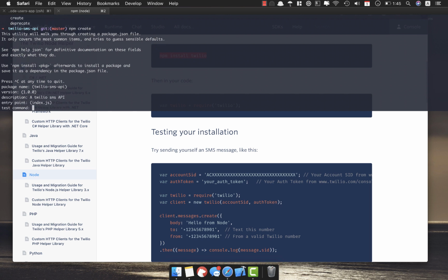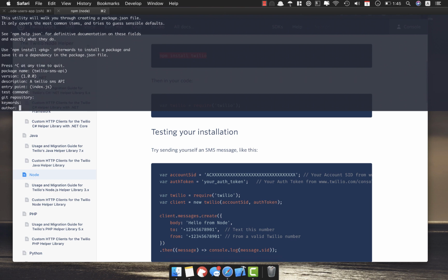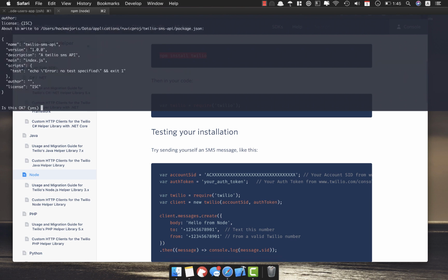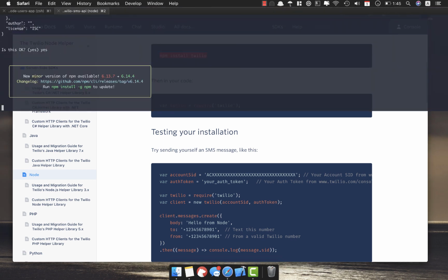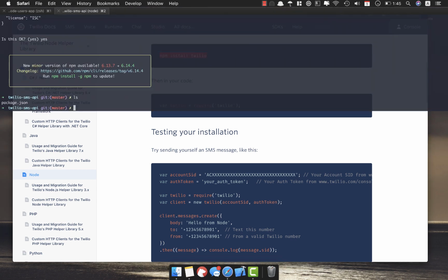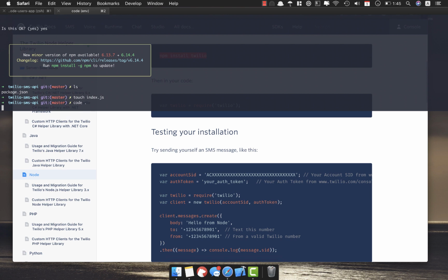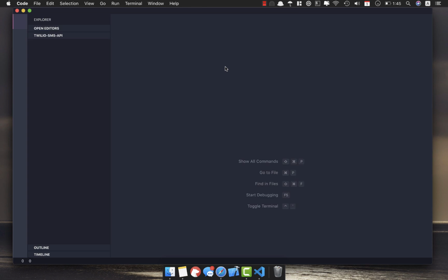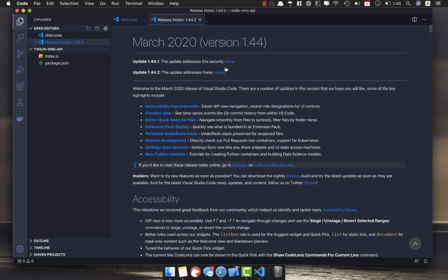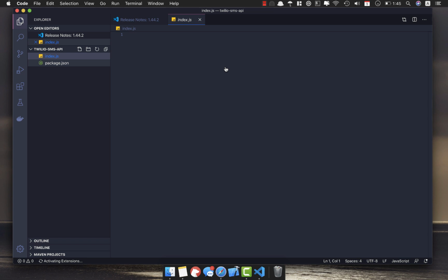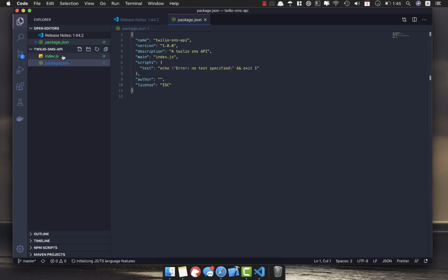Index.js is okay. Test command, we will specify it later. License, yes, it's okay. Good. Here we are on package.json. So let's create an index.js file, and let's open this folder in our code editor. Okay, so we have a package.json and index.js.